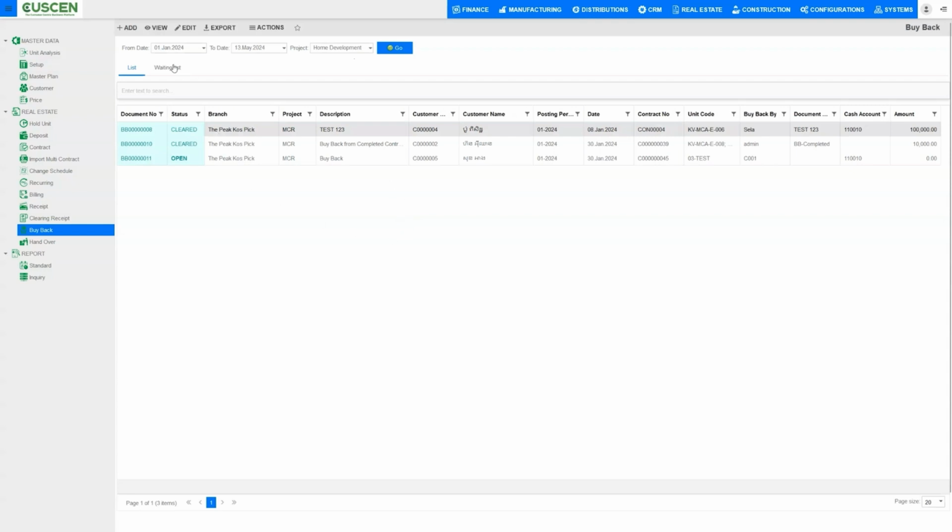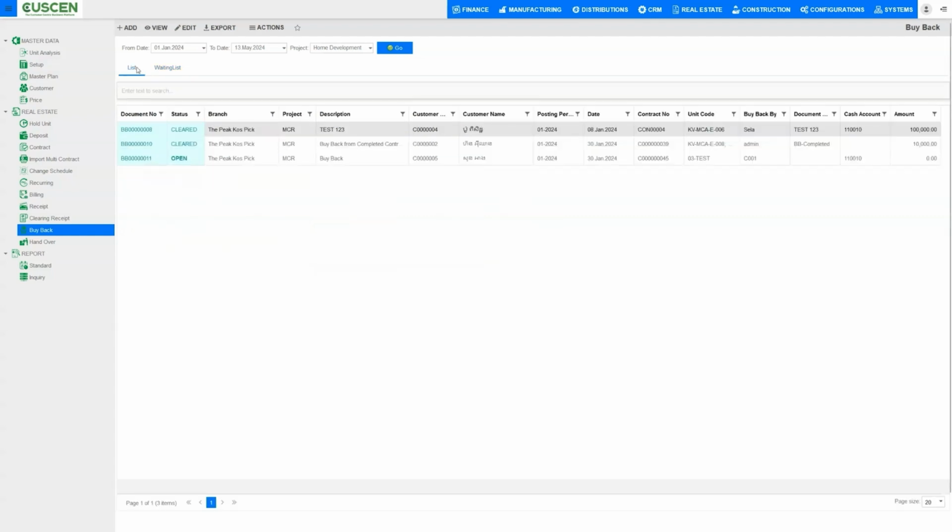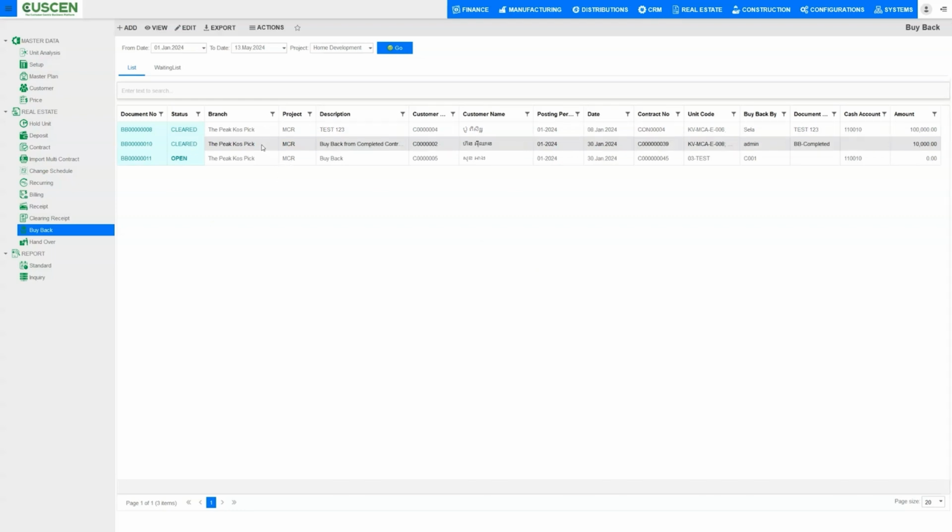Switching on to the waiting list, you can see the transactions that have been approved. The organized layout displays contract numbers, customer codes, names, and the associated unit codes along with the contract dates and status. Tracking the approval status is effortless, ensuring transparency and efficiency in the buyback process. Let's click on the second one, the second transaction, and we'll go into the detail view.